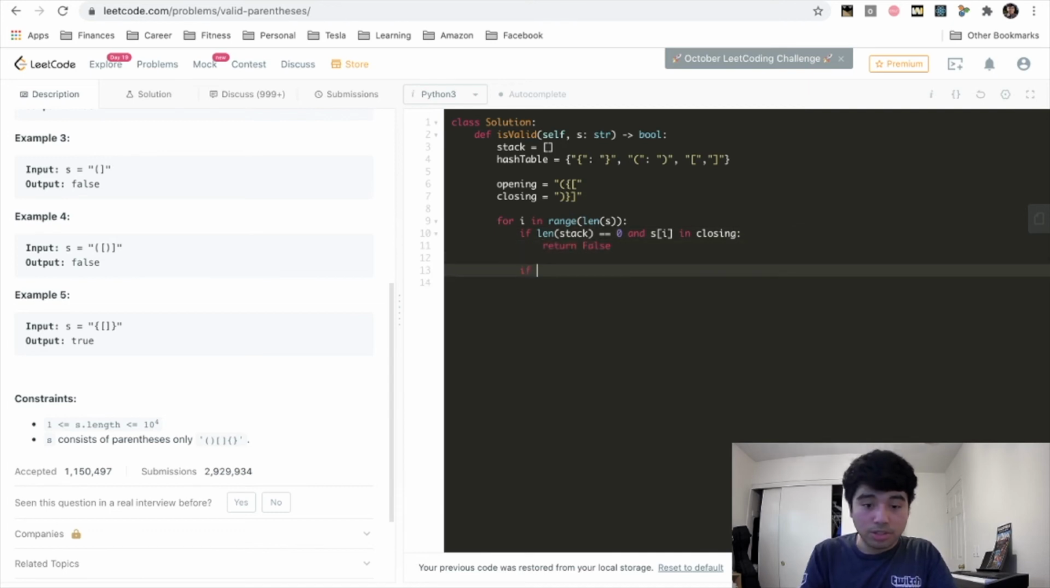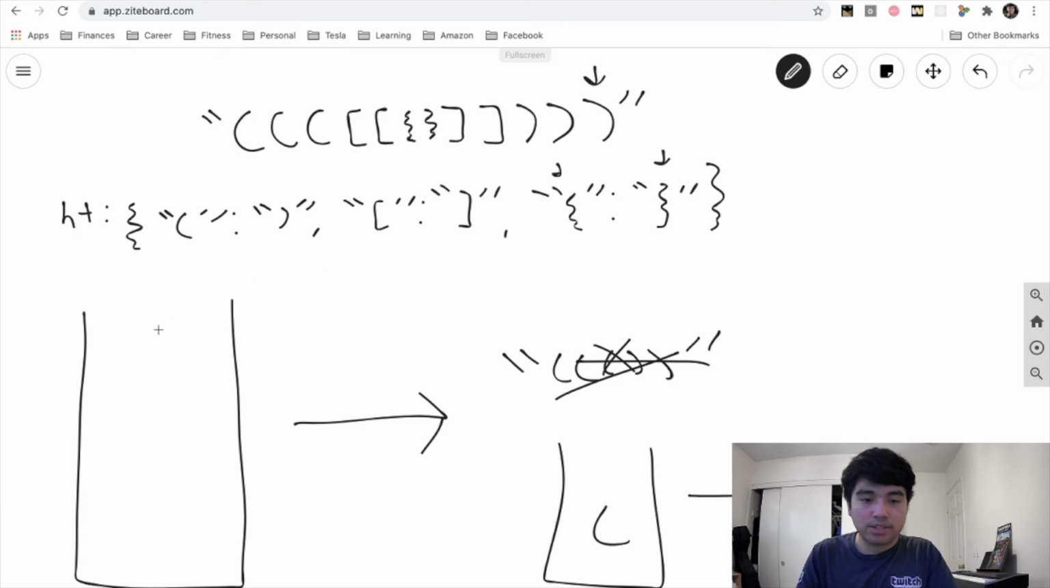Okay, also, if s of i is an opening, we're only appending stack values to the opening. So we're just going to append the s of i to the stack. And else, well, that's the case where we found a closing bracket, and let's say this is a squiggly, and we found the squiggly. This is where we make our comparison and our check.